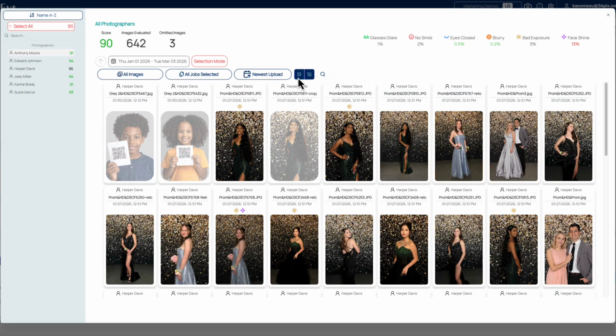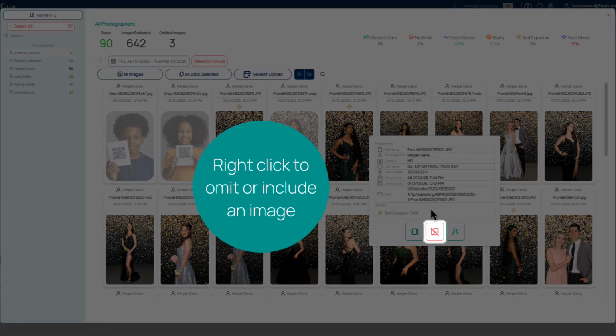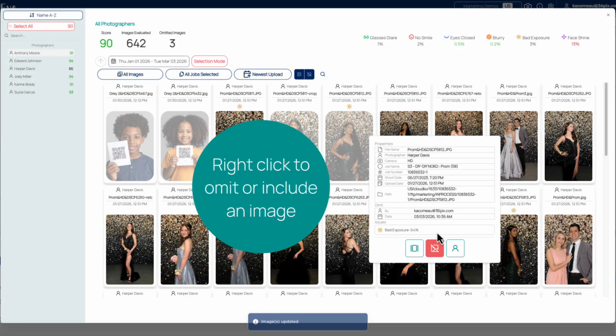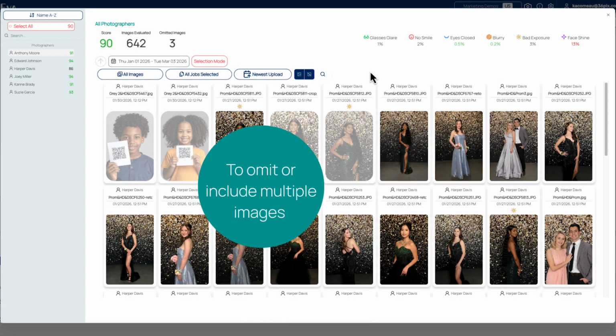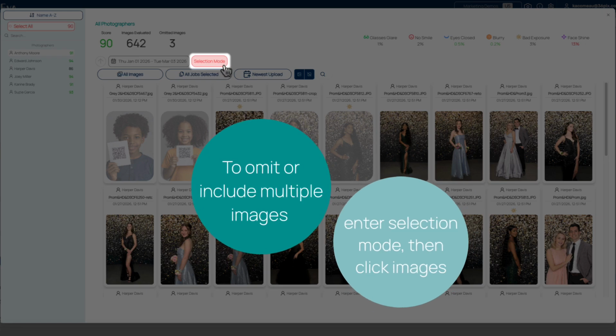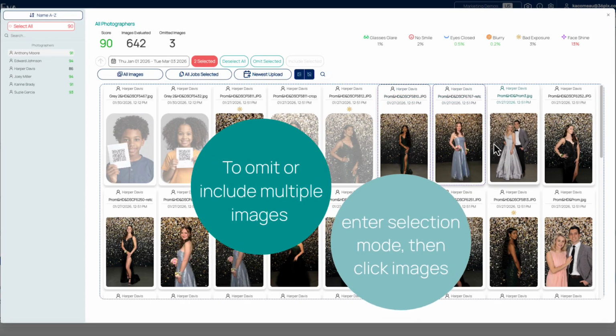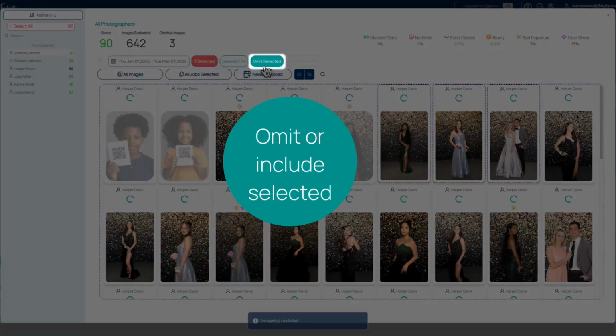If you want to omit an image or include an omitted image in the score, simply right-click the image and click this button to omit the image. If you want to omit or include many images at once, enter selection mode and select the images, then click Include or Omit Selected.